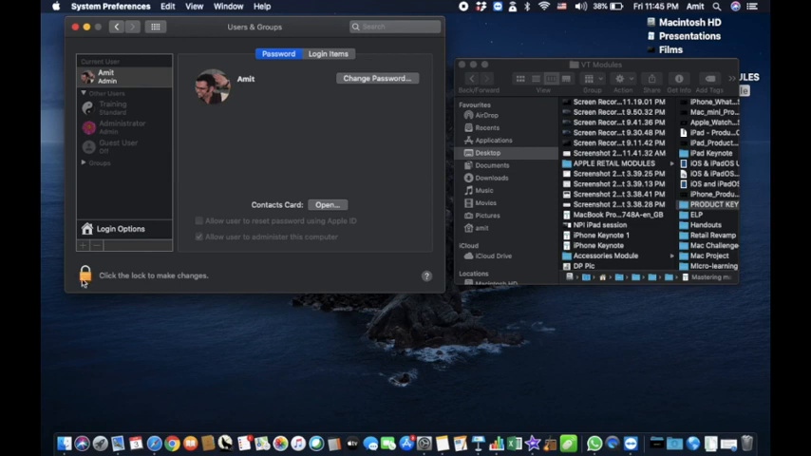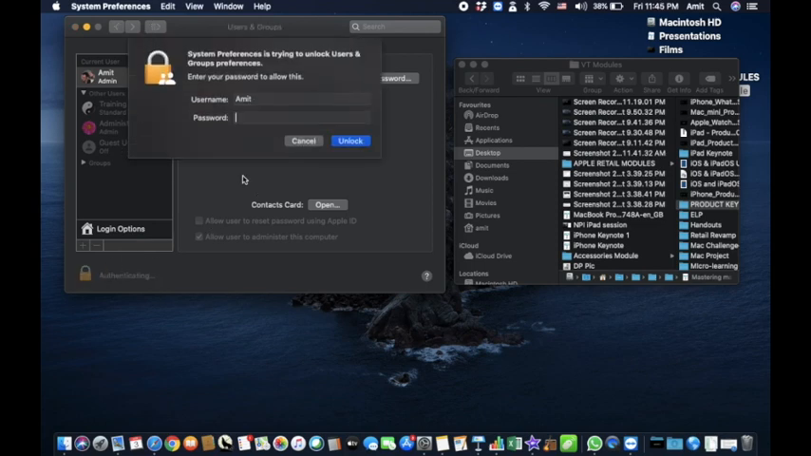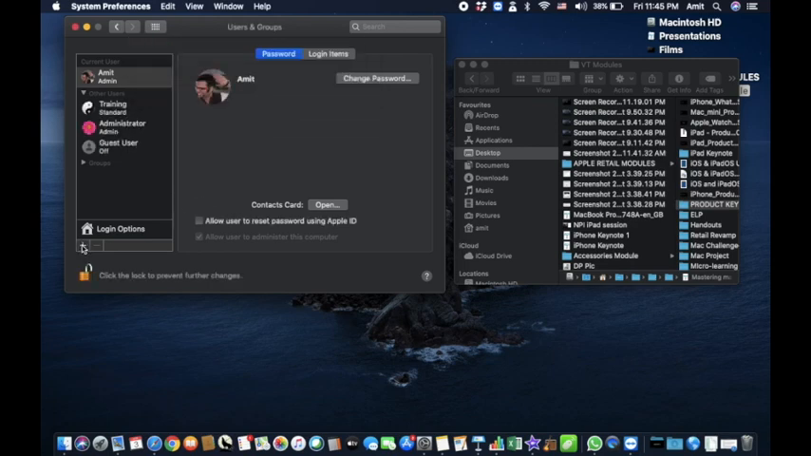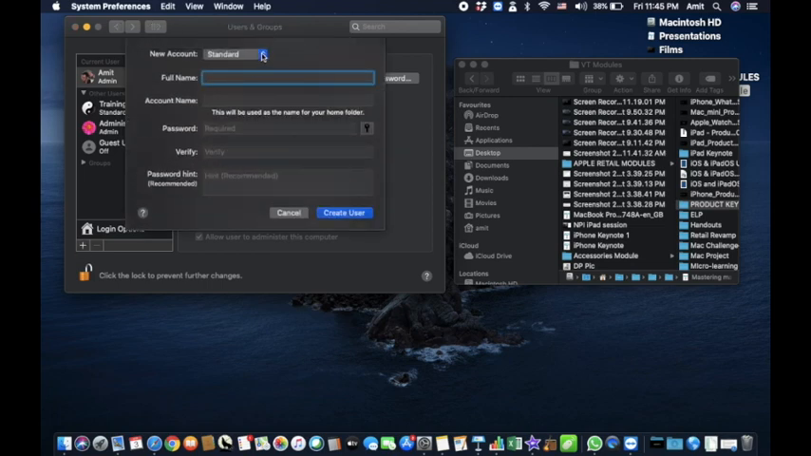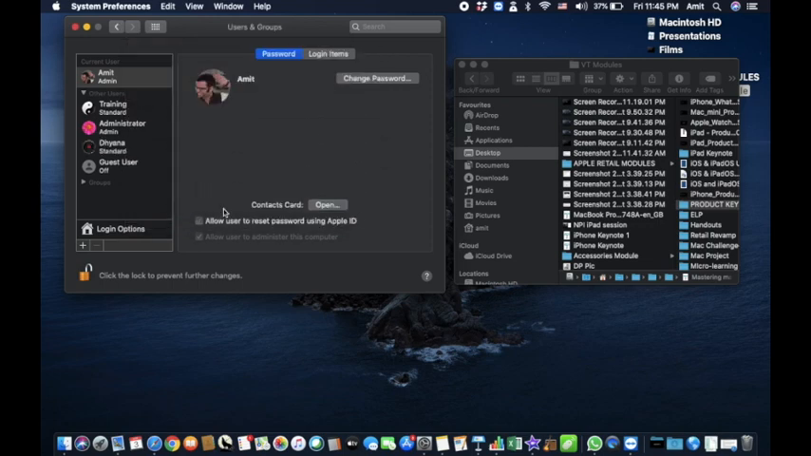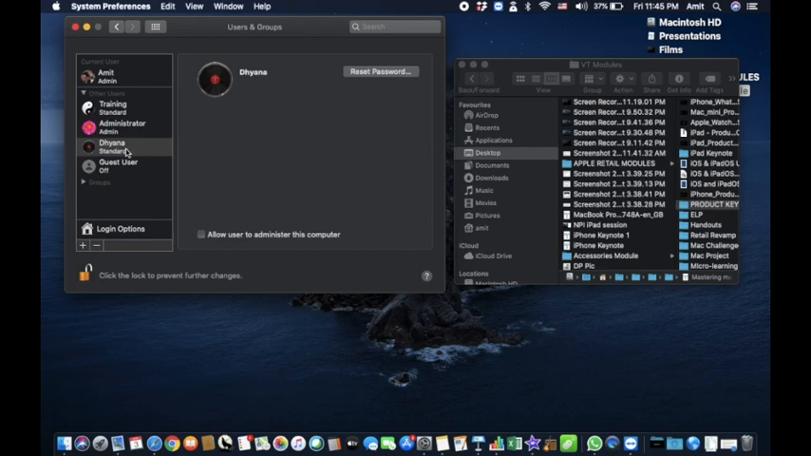How to create that? First you have to open this lock. It will ask for your system password. Just give the system password. Okay, and then you go to the add option. In add, you can give the standard access or you can give the admin access. Okay, and then suppose I want to give standard access to my kid, say Dhyana. So Dhyana account name, I set a password. Okay, so I will give one password over here. I don't want to give any hint, not needed, so create user. Okay, so now this user account has been created. So you see this Dhyana standard account.